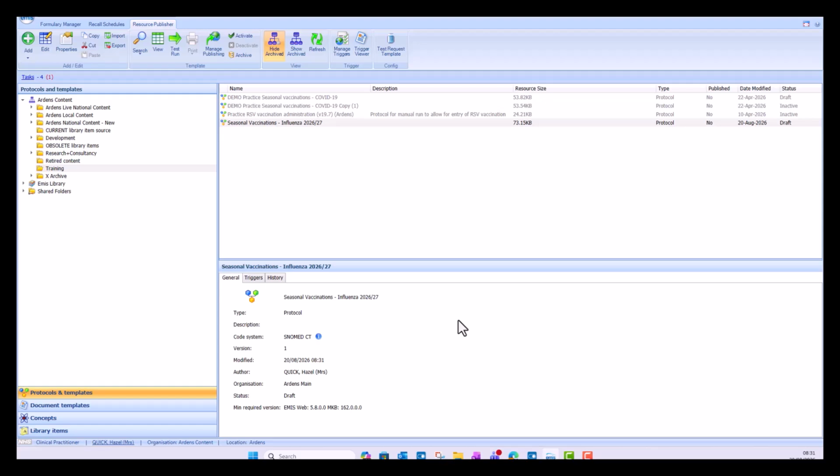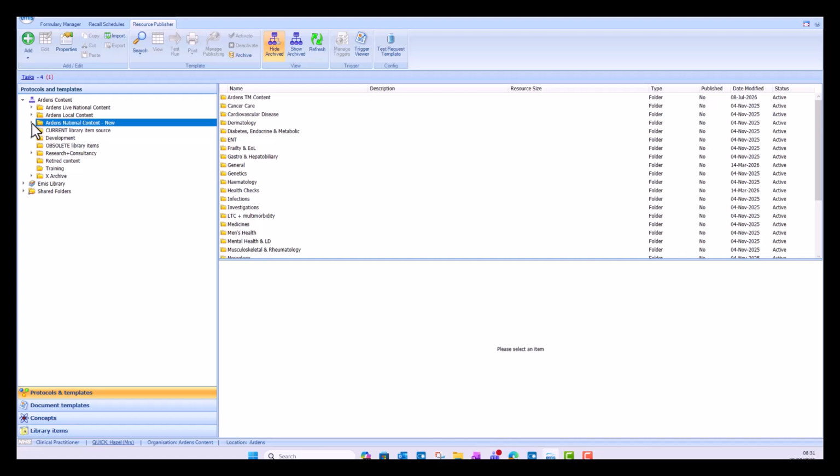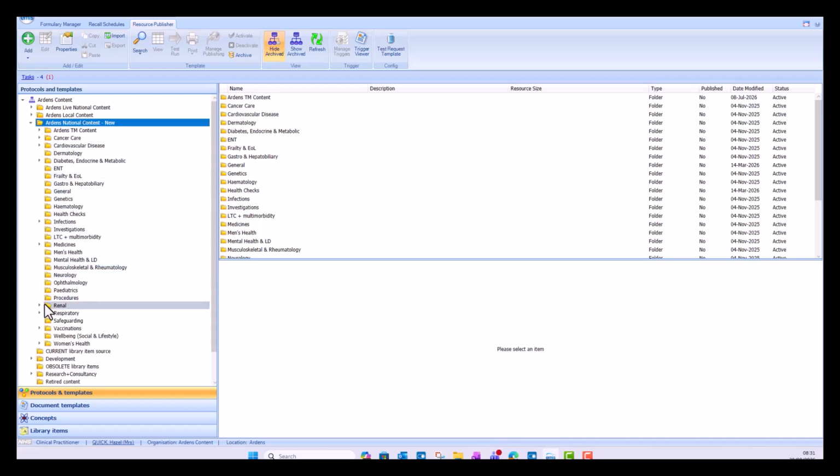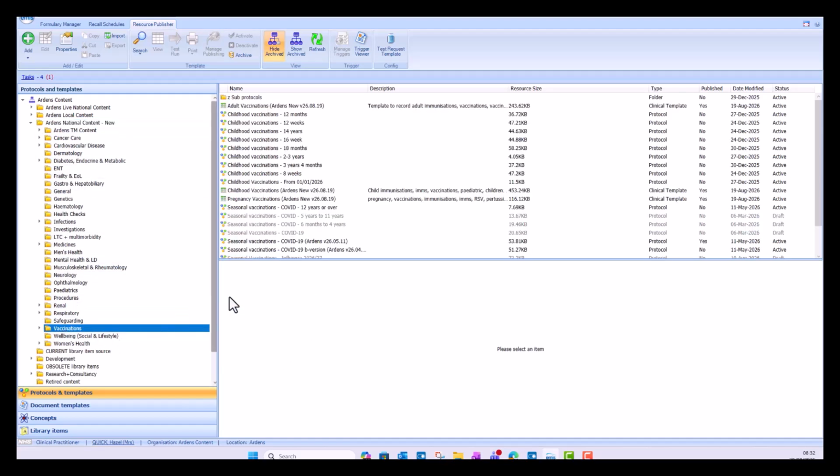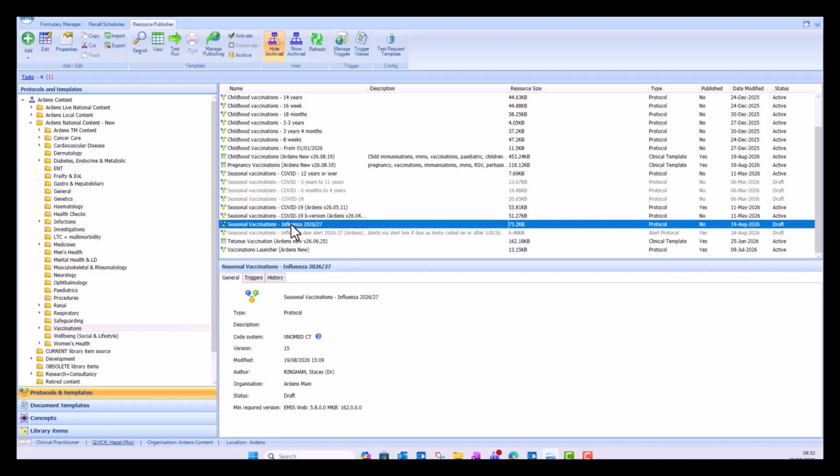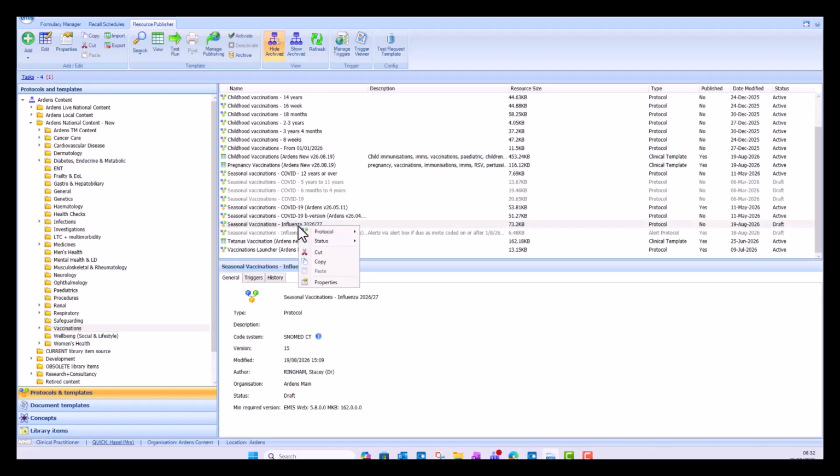We also recommend deactivating the Ardens protocol to minimize errors. To do this, navigate back to the Ardens folder, Vaccinations, right-click on the Seasonal Vaccinations Influenza 26-27 protocol, and select Status, Deactivate.